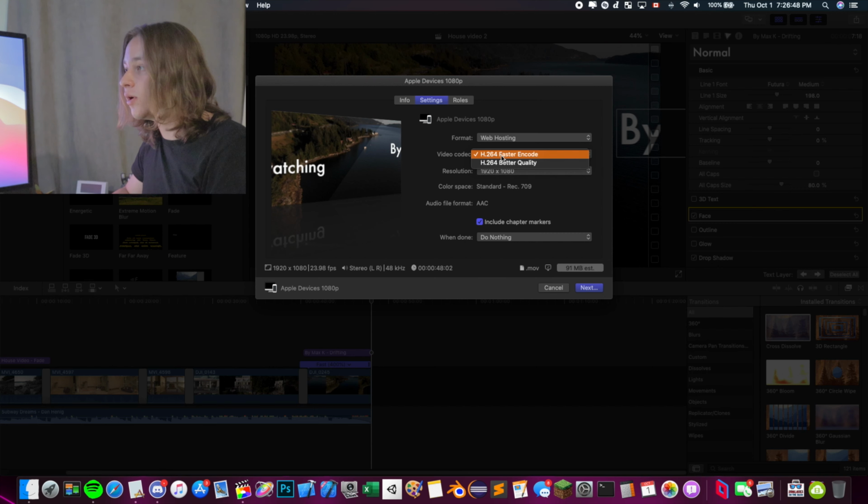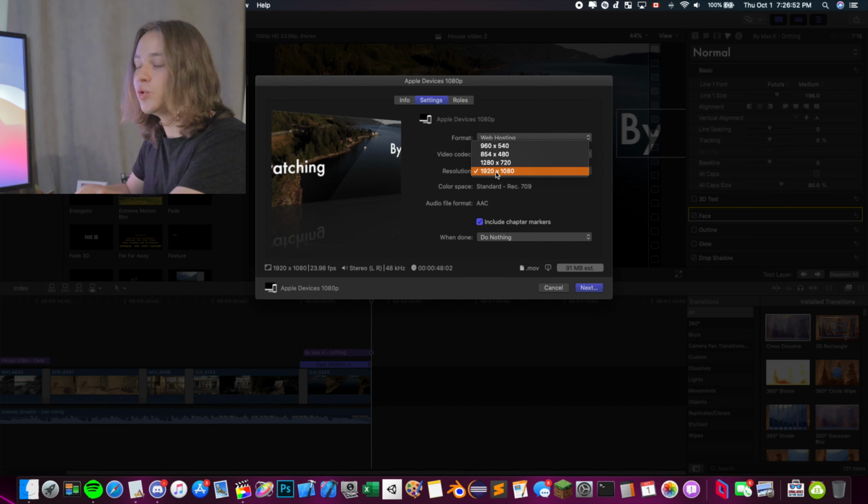I would select better quality because I want better quality. And then resolution, usually it sticks to 1080p. However, if you're doing it in 4K, you might have to change it to 4K like that. And then you can just press next.